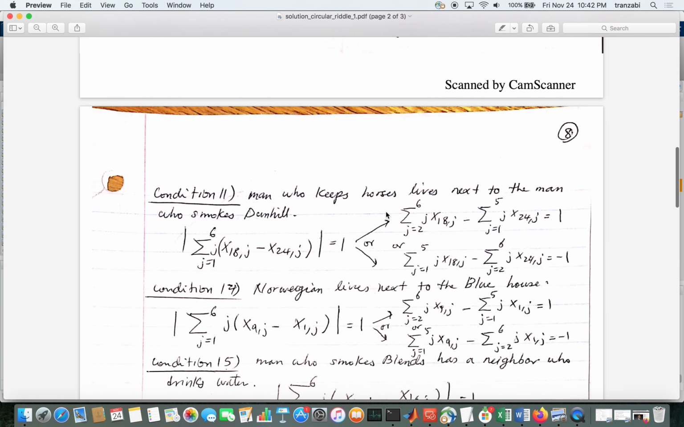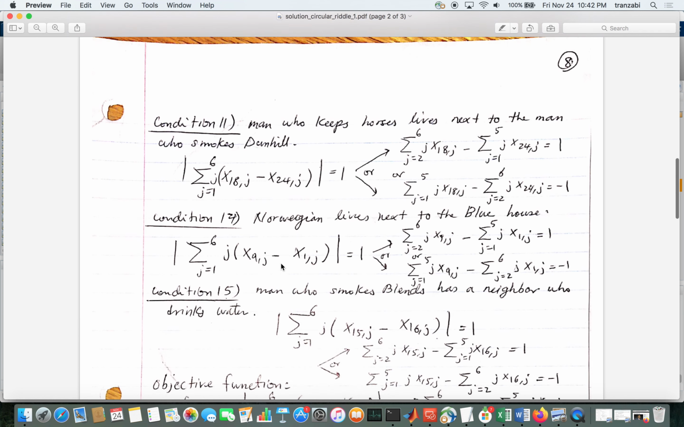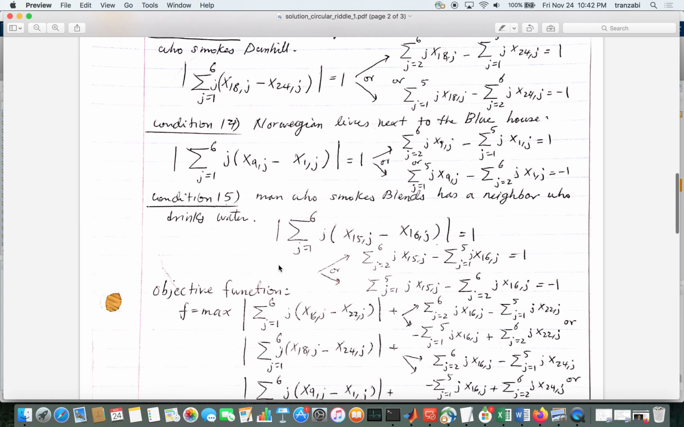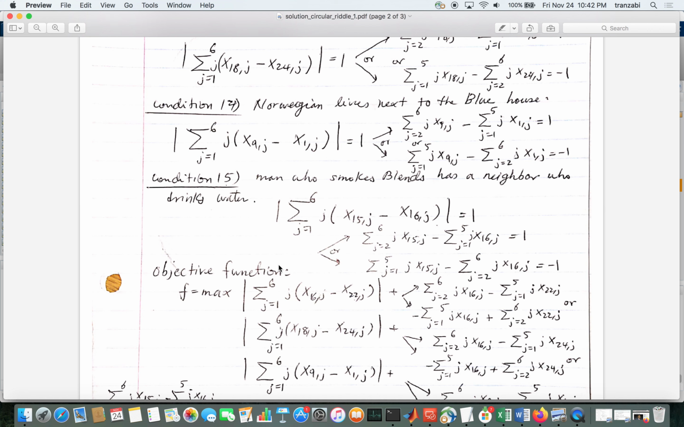The man who keeps horses lives next to the man who smokes Dunhill. Do the same thing. If it's positive, the first term goes from 2 to 6, the second term goes from 1 to 5. If the inside of the absolute value is negative, then the first term will be summed over 1 to 5, the second term would be 2 to 6. Okay, so we had two more conditions, we do the same thing.